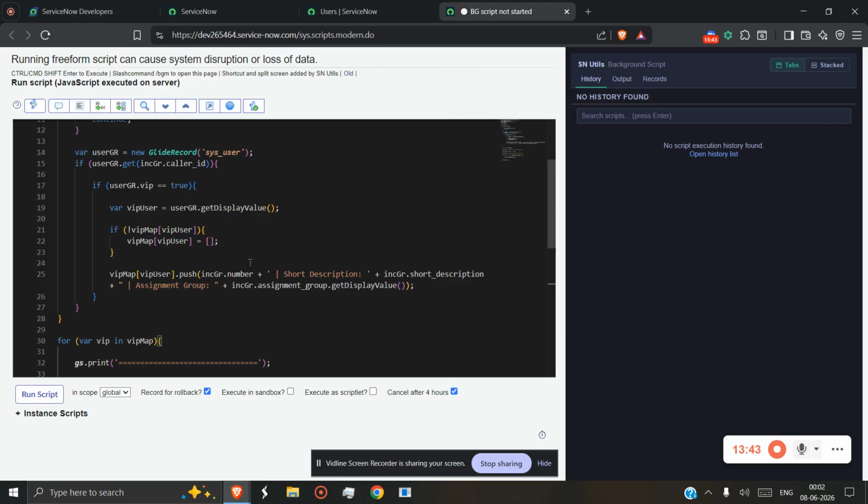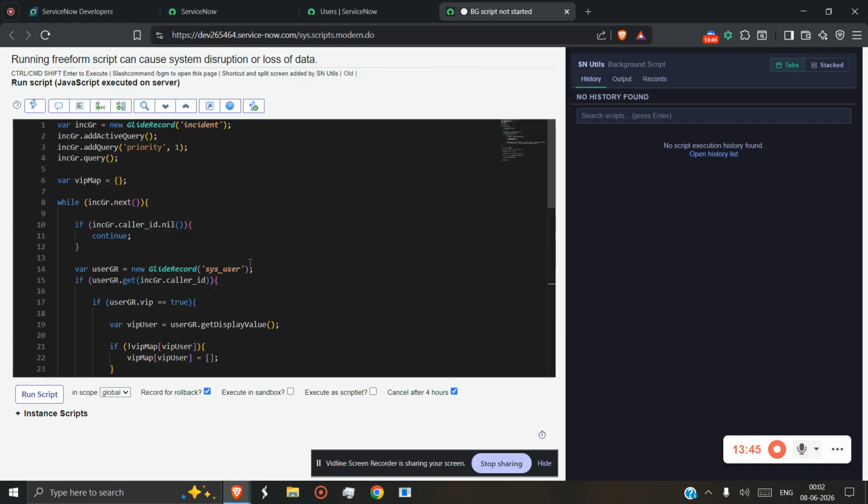So let me explain it once in a brief note. In the first line, I'm trying to create an incident GlideRecord. Later on, I'm trying to fetch the active critical incidents. Later in the sixth line, I'm trying to group a VIP incident into an object. Okay, that is what I just declared.